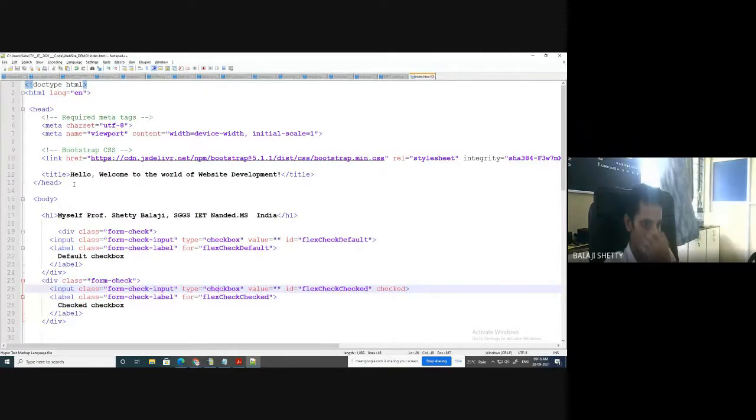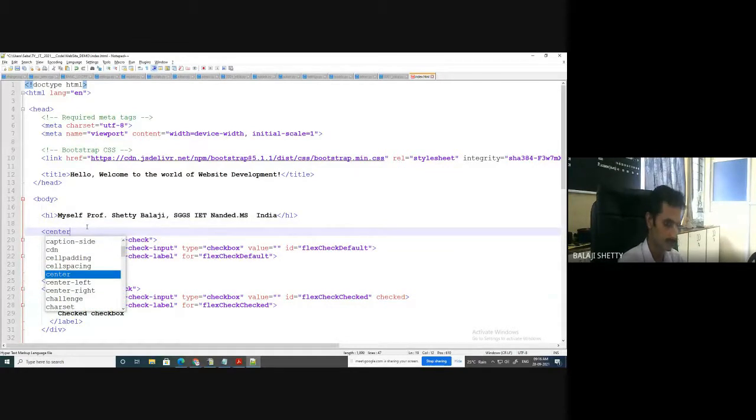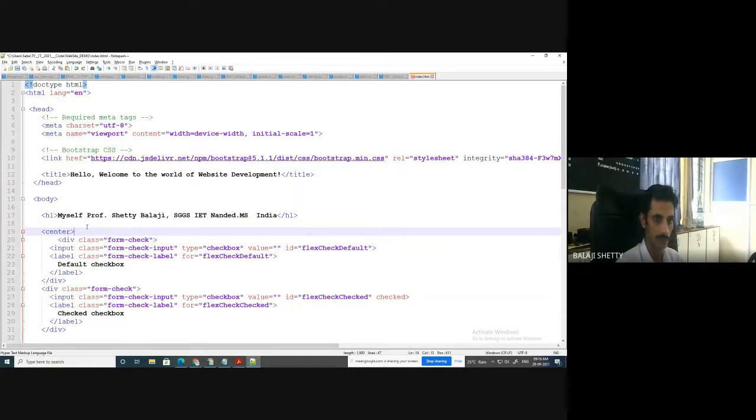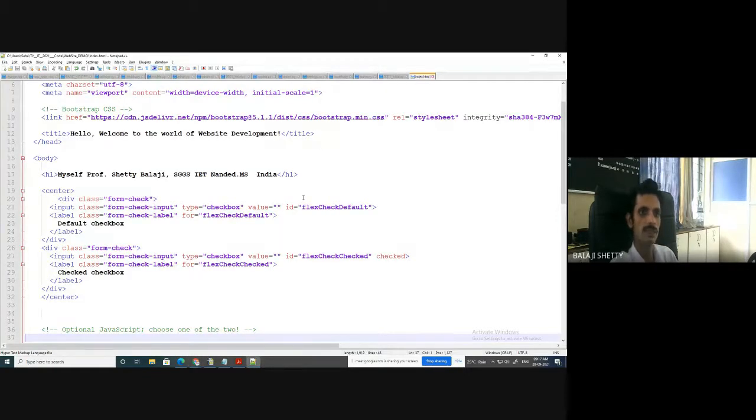Suppose I want to make this as center. So I assume you know basics of HTML. Type center. Okay. And here ending center. Save it. Run the code. So see here. This is now centered. Okay, you can make the changes like this, and you can make the changes and see the output.